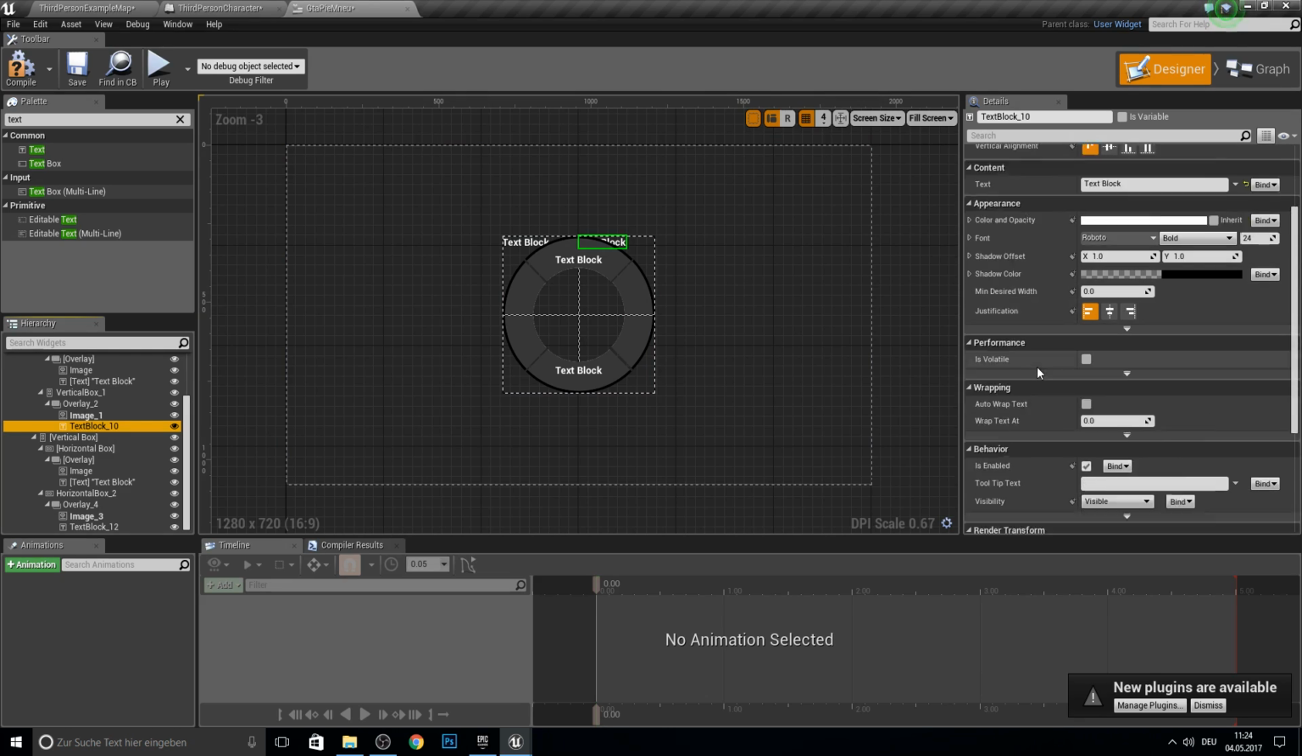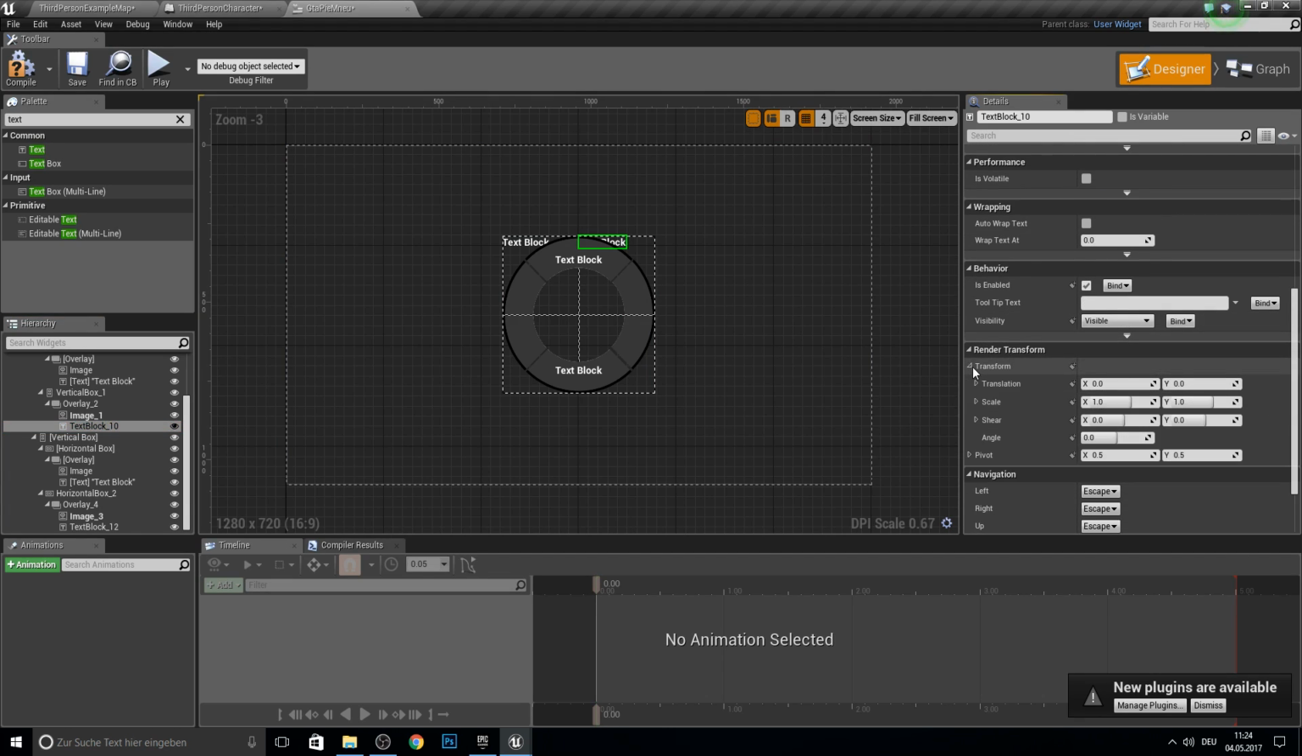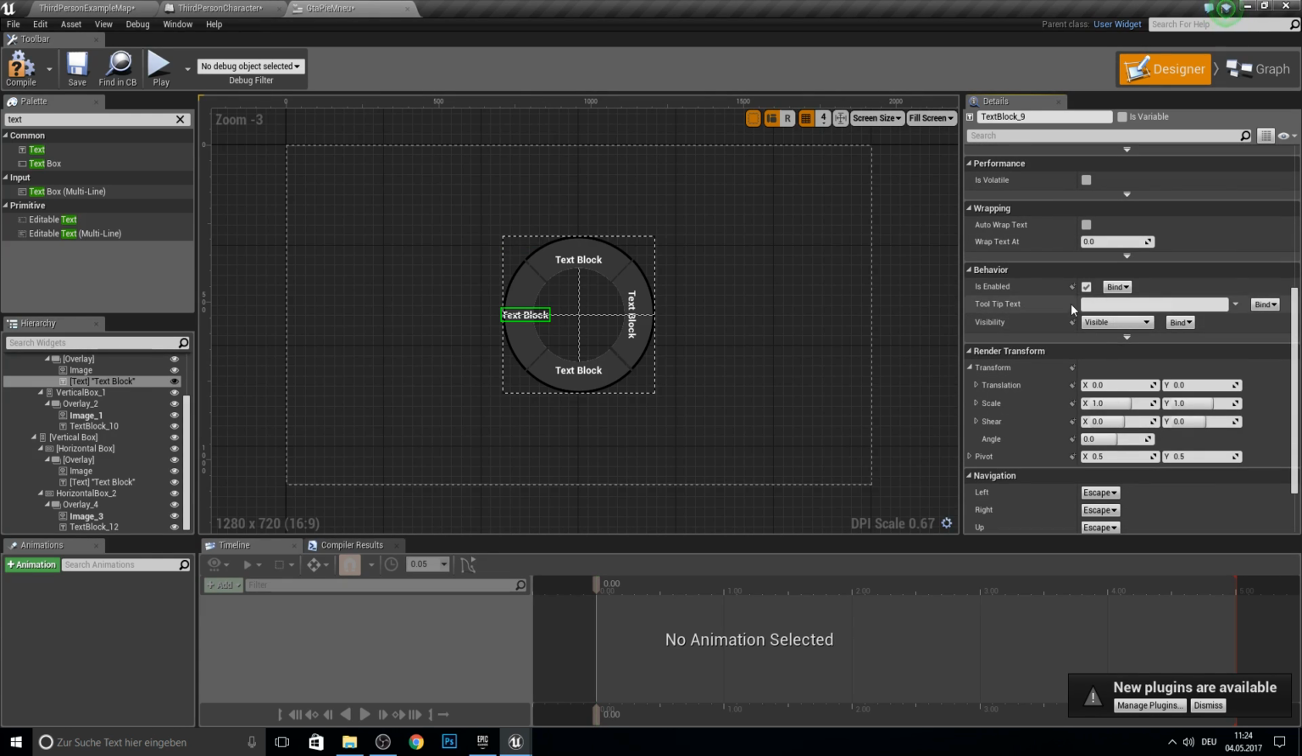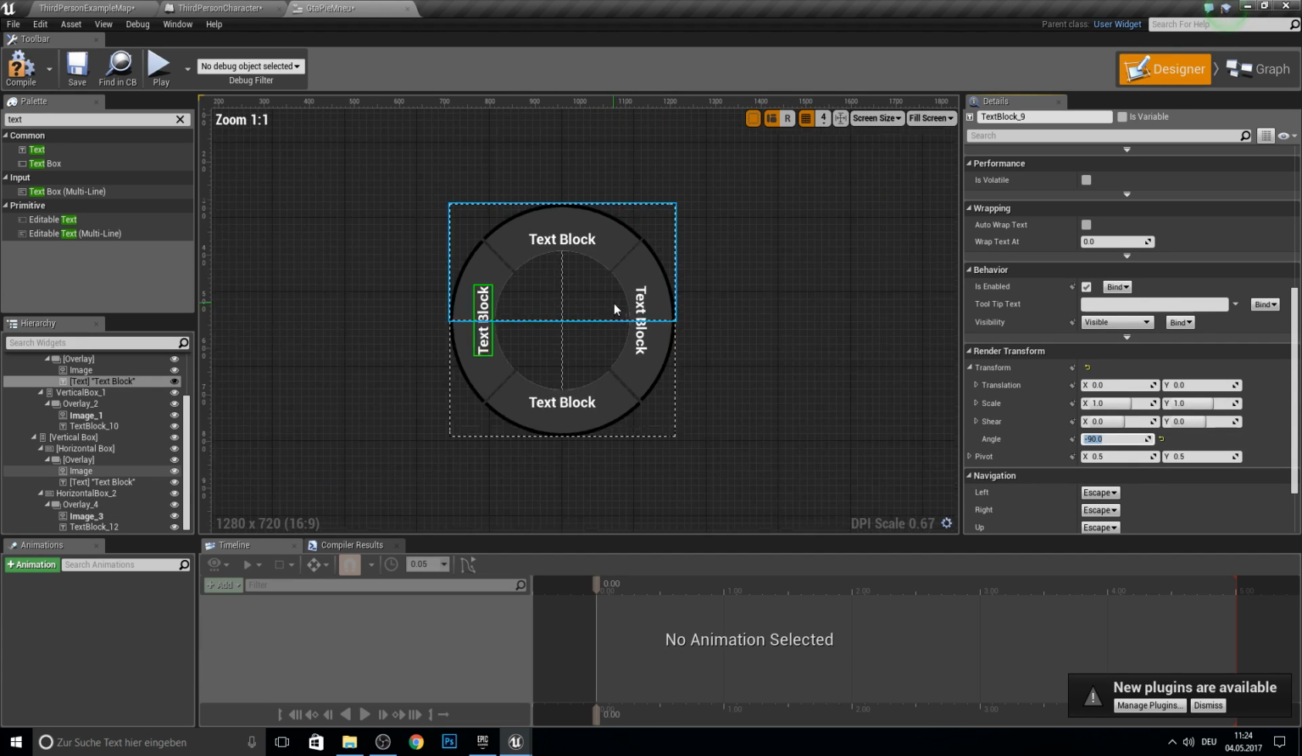So we want to transform it with an angle of 90 degrees. And then we want to align it to the middle, and on the left we give it 15. And the last thing for this text block, you can give it a right of 15, middle, and of course here minus 19, like this. So now it's perfectly set up. You can close this here.